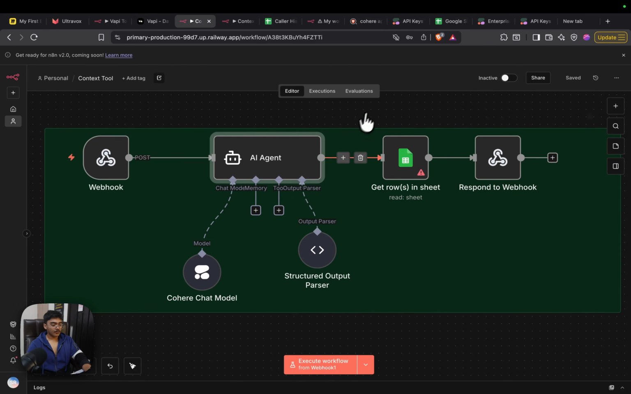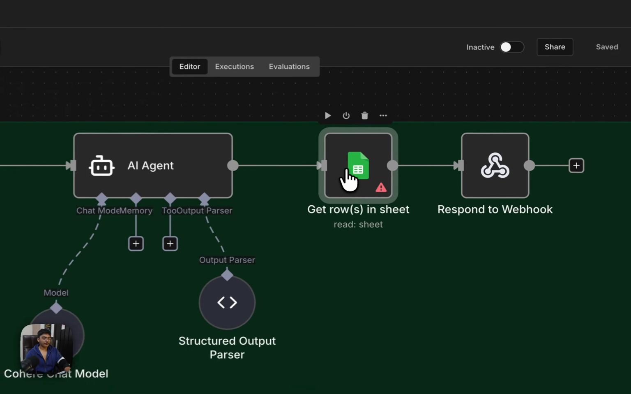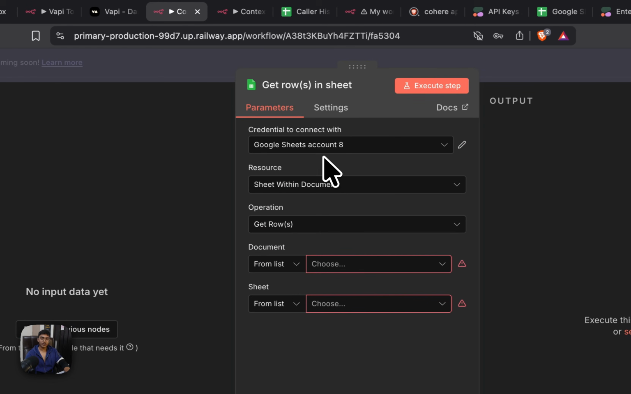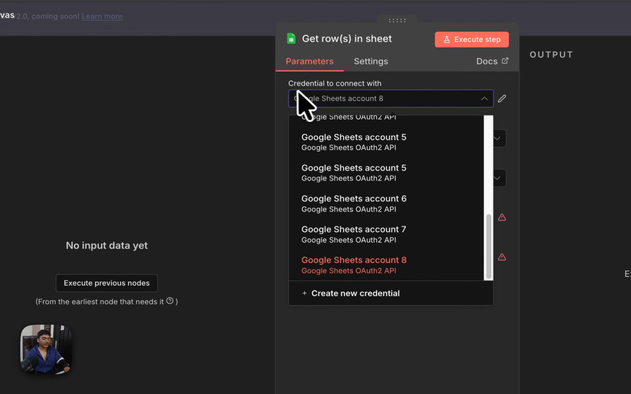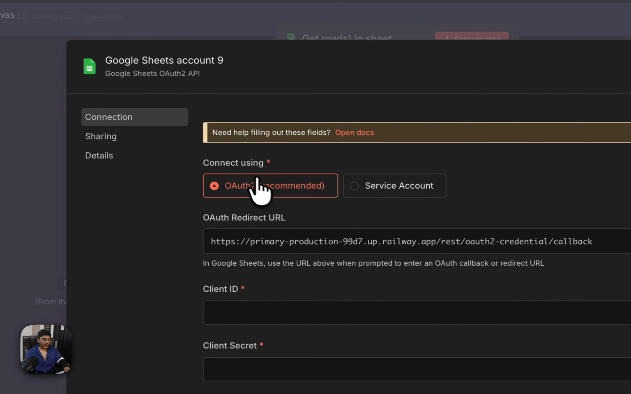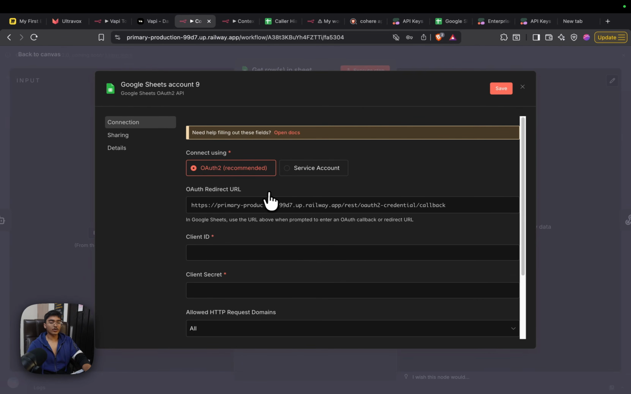So we got the get rows node here, right? Now what most of you would do is you wouldn't have a credential set up. So in order to set up a credential, you need to click here, which says credential to connect with, click on create new, and then it says OAuth recommended. So please go with OAuth. The problem with OAuth is that it expires a lot. So you might want to go with the service account later down the line when you're doing it for production. But right now, just for testing purposes, OAuth will work.